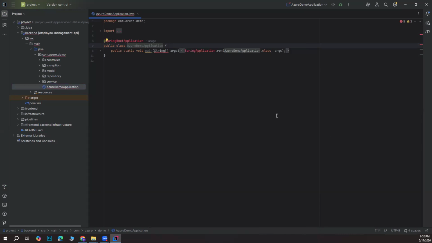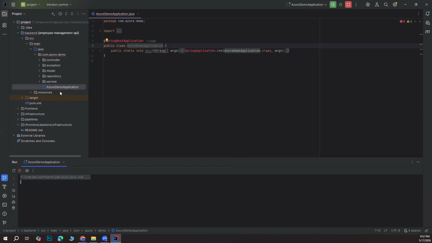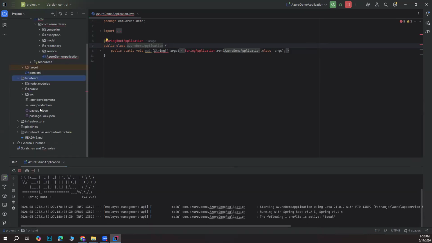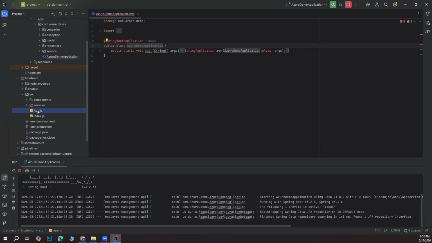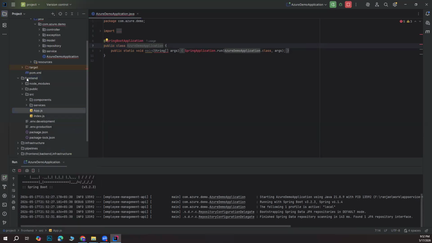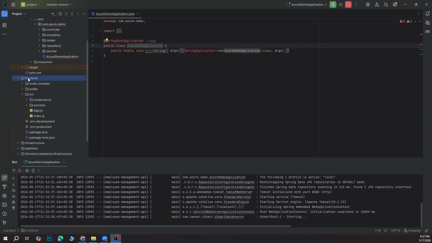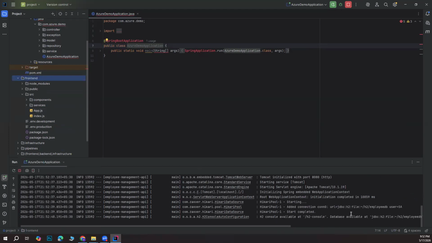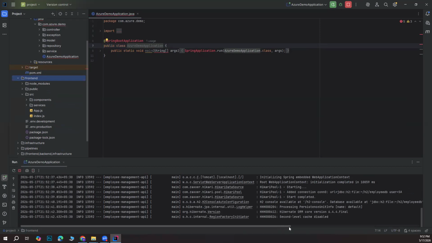So it is building, and this is the Java Spring Boot based application, and in the front end I have a React.js based application with Material UI. Java Spring Boot in the back end and front end is in React. So Spring Boot has started, and it has two profiles.